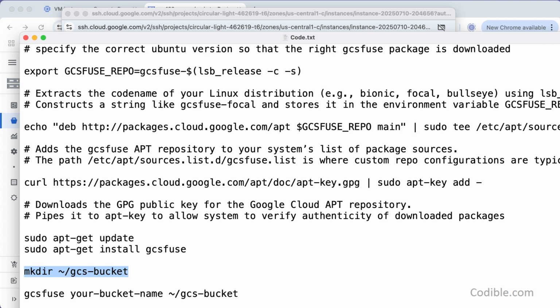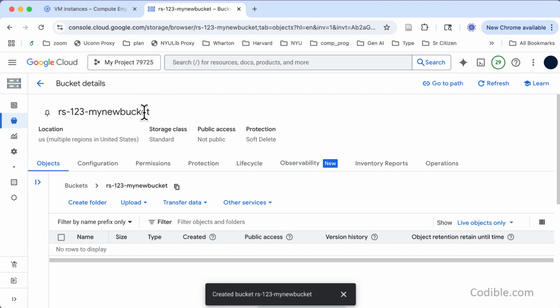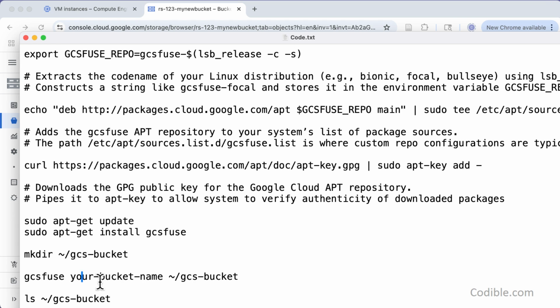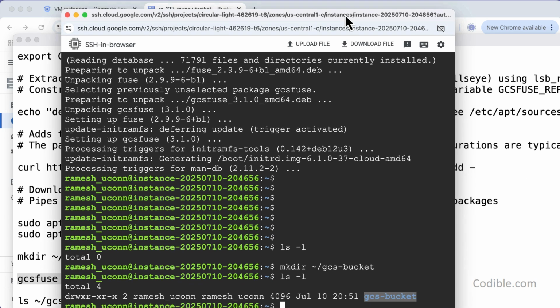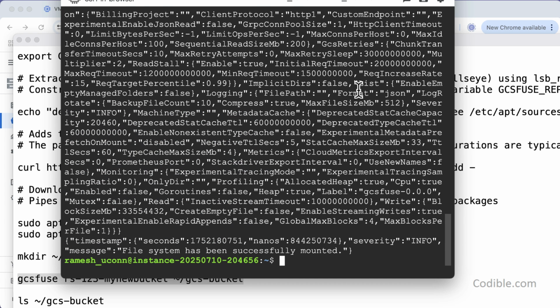I am going to run this command here, gcsfuse, your bucket name. But instead of your bucket name, I'm going to obviously use the name of my bucket over here. I'm just going to copy the name of that bucket, and instead of your bucket name, I'm going to paste that here like this, and I'm going to copy this command over into my VM instance and hit enter.